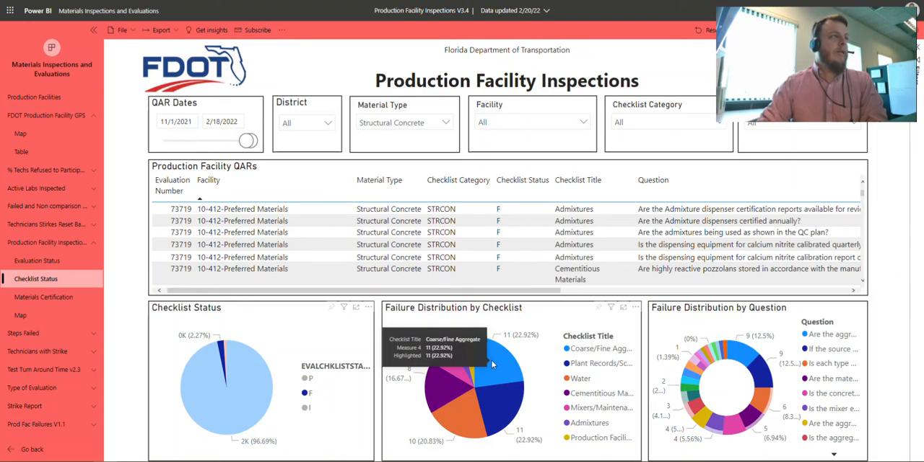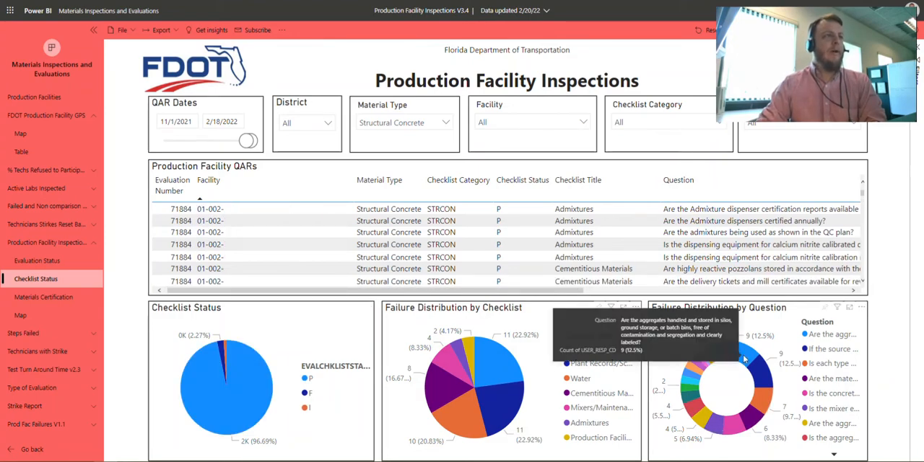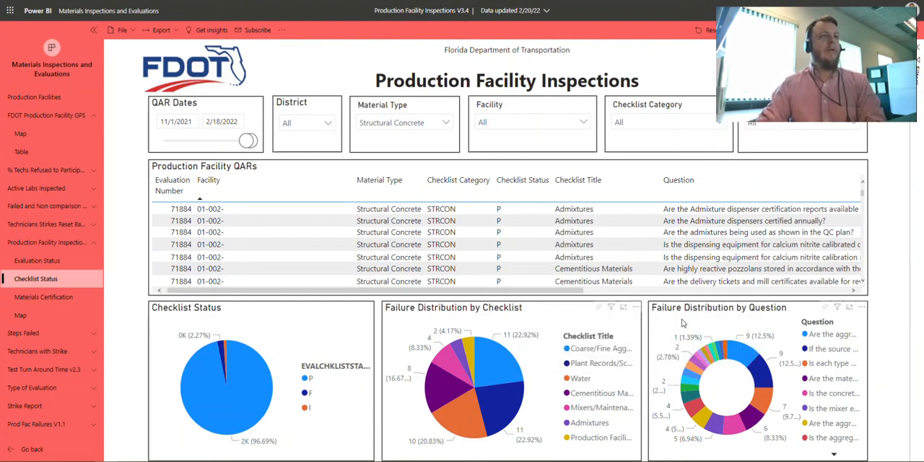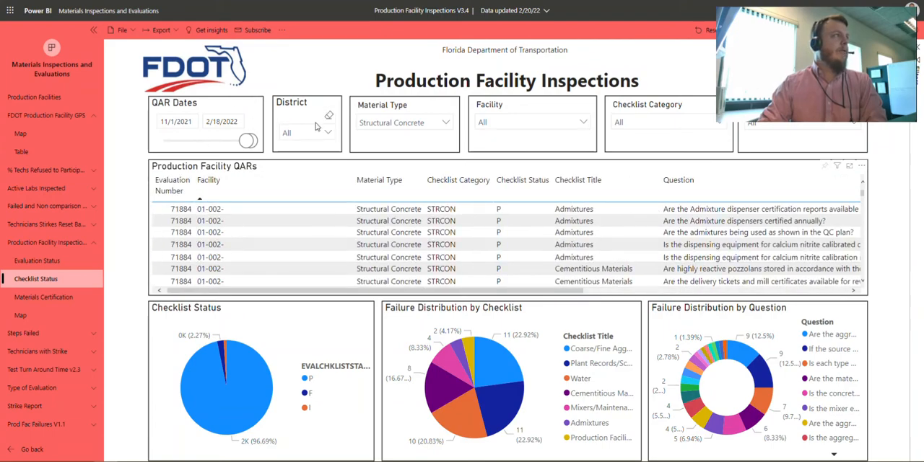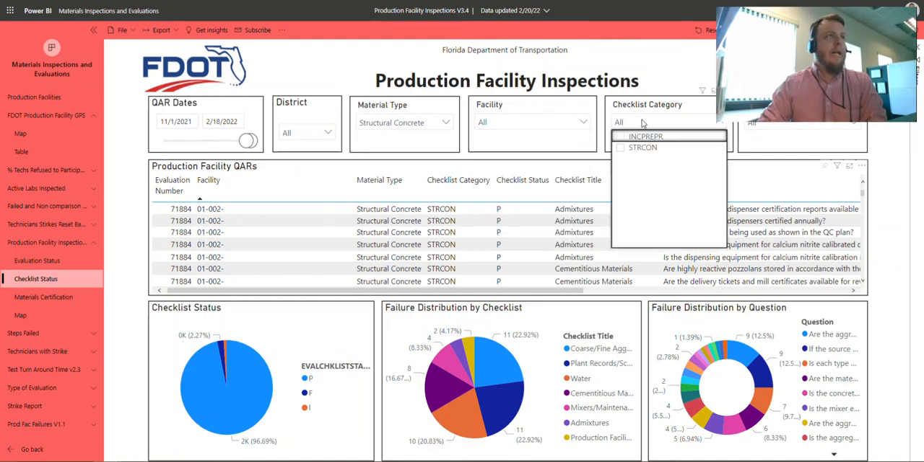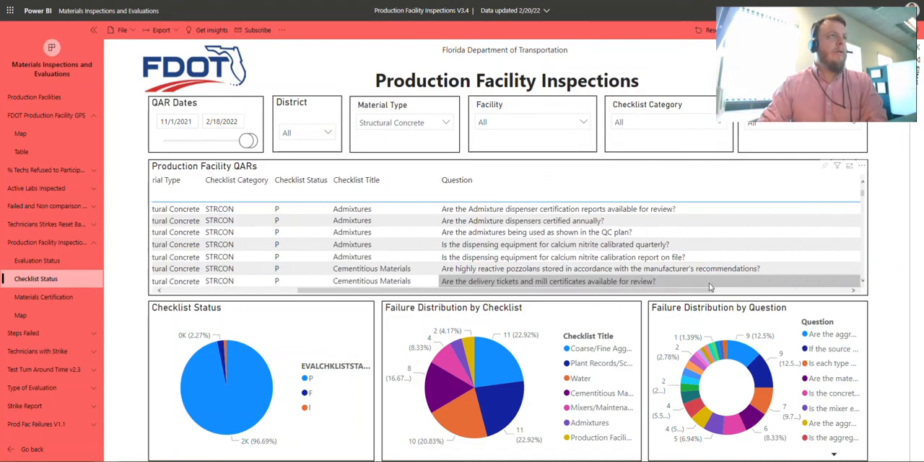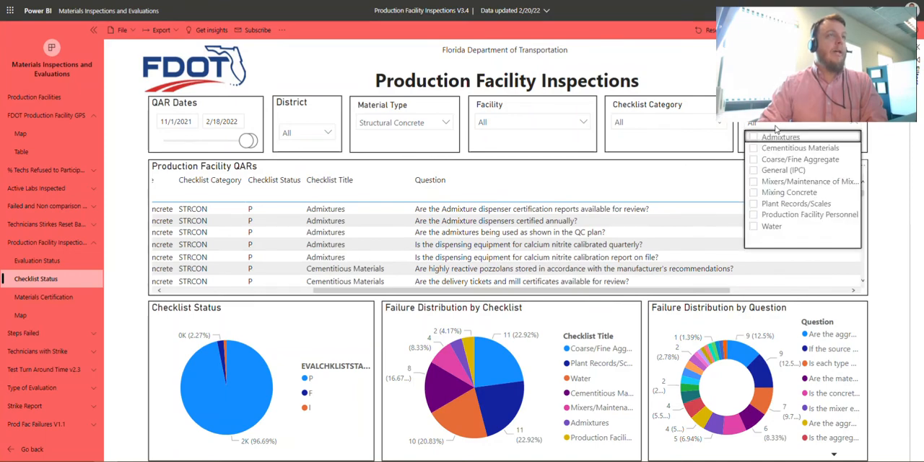So the coarse and fine aggregate checklist failed 11 times, plant records and scales failed, the water checklist failed. And then in here we can actually see which questions specifically were marked as fail during those inspections. So this gives us a good idea of where our production facilities are struggling and where we need to focus our efforts. This little table up here is just the table for the same information below. Again, this page can be filtered by district, material type, date range, specific facilities, the checklist category, structural concrete, and then the checklists themselves also.